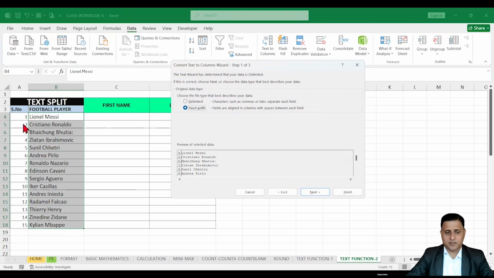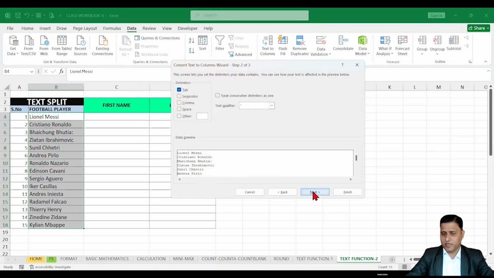Fixed Width is when you can select only 2 letters, 1 letter, 3 letters, then you can choose Fixed Width. But a name can be of any length. A name can be 3 letters, a name can be 10 letters, 15 letters also. I'm talking about first names only. So instead of selecting Fixed Width, you select Delimited. Delimited means the comma, space, characters, any kind of special characters that we are using, it's called delimited. Then after selecting Delimited, click on Next.